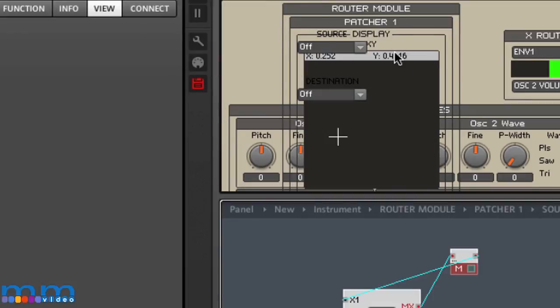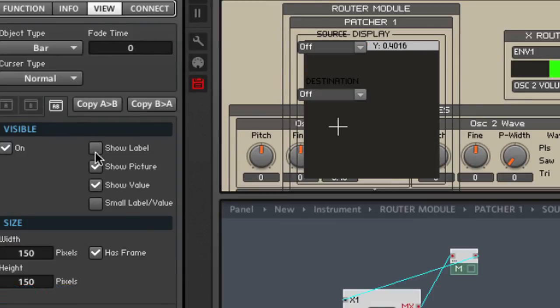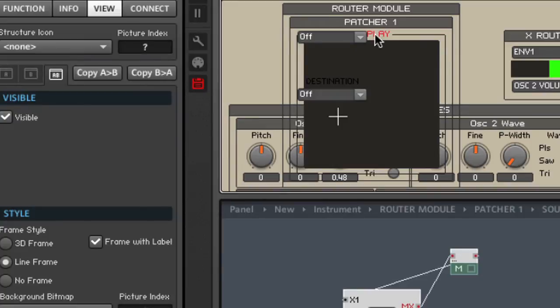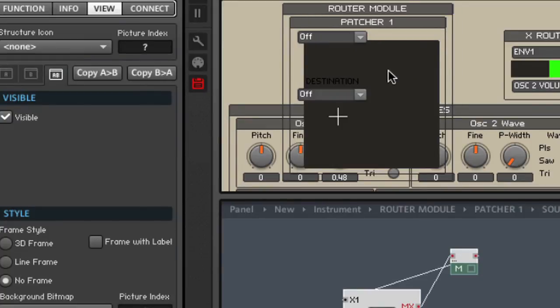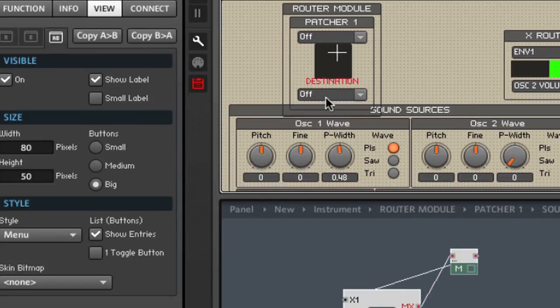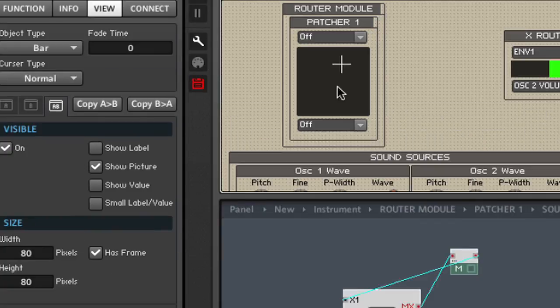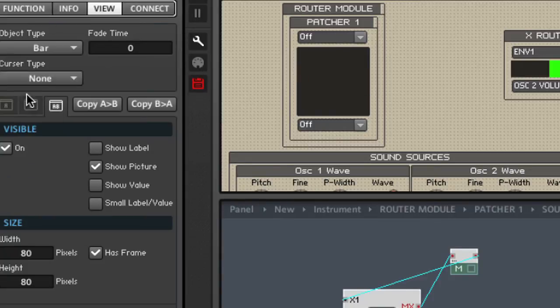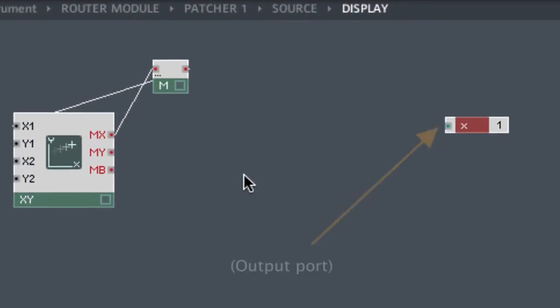Let's make a few adjustments on the graphic display here. Select the XY module, and on View, turn off its label and turn off Show Value. Our source module is showing a frame and a label. Let's turn those off as well. Our display module is showing a frame and a label. Let's turn those off. And now let's resize the XY module. And while we're at it, let's turn off the word destination. That's the label on the destination module. And if you want, you can take off this cross display here on the XY module. For our purposes today, let's turn this off completely. Under cursor type, none. Let's label the output port X.